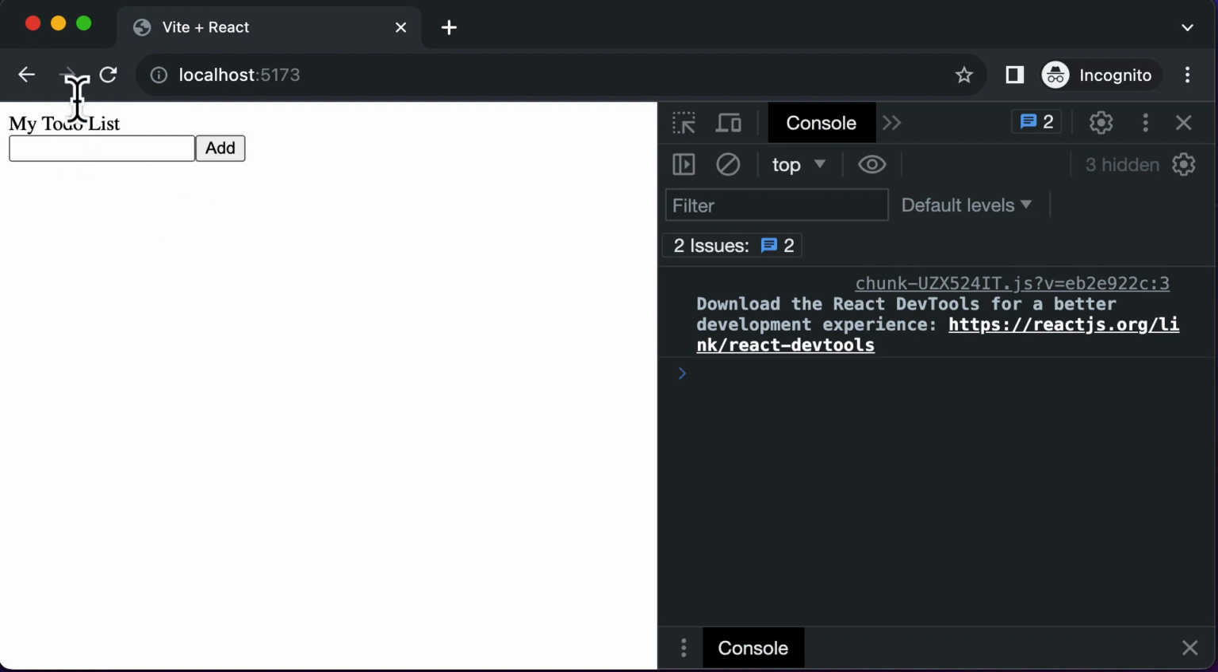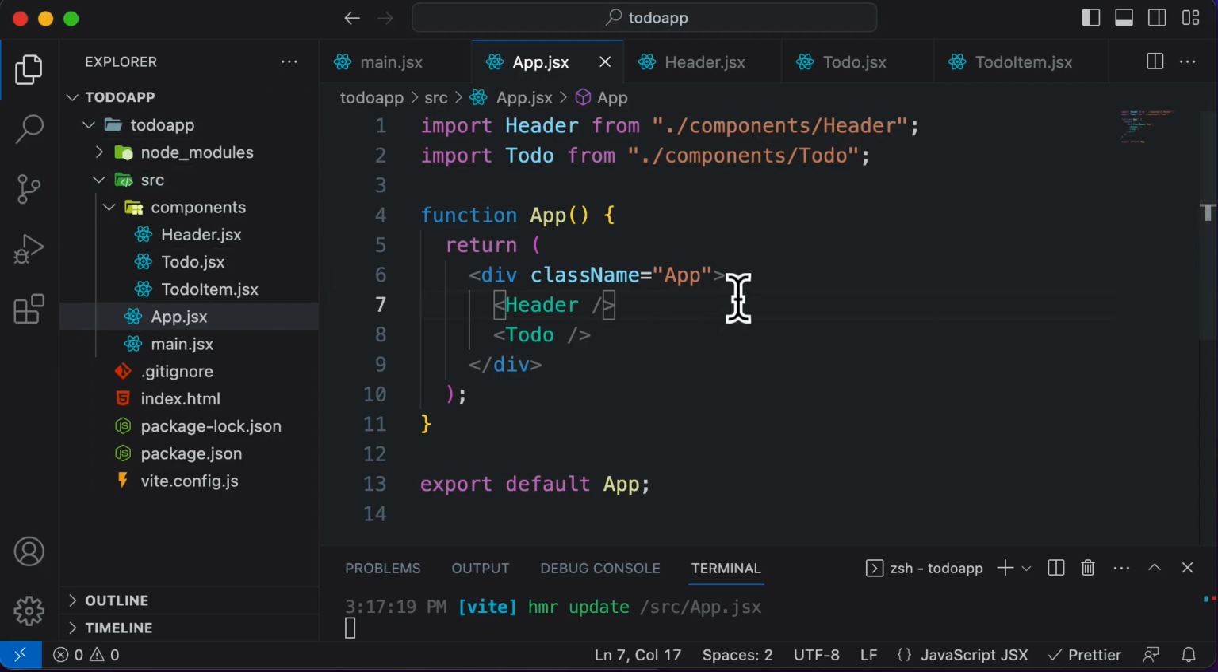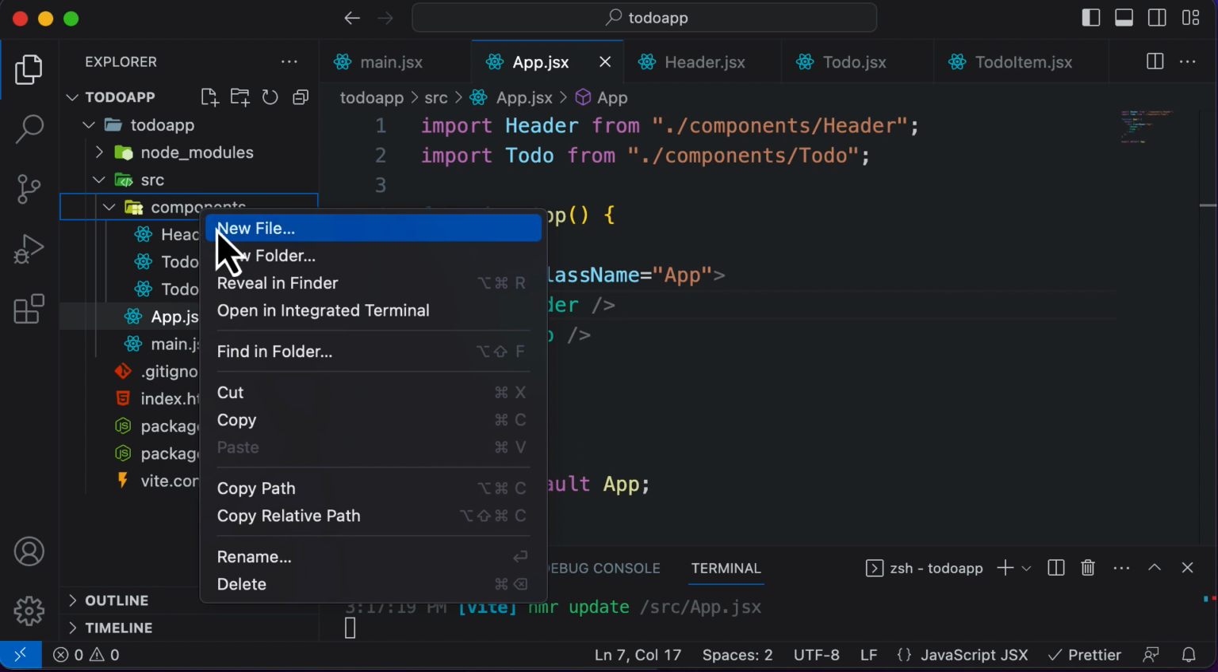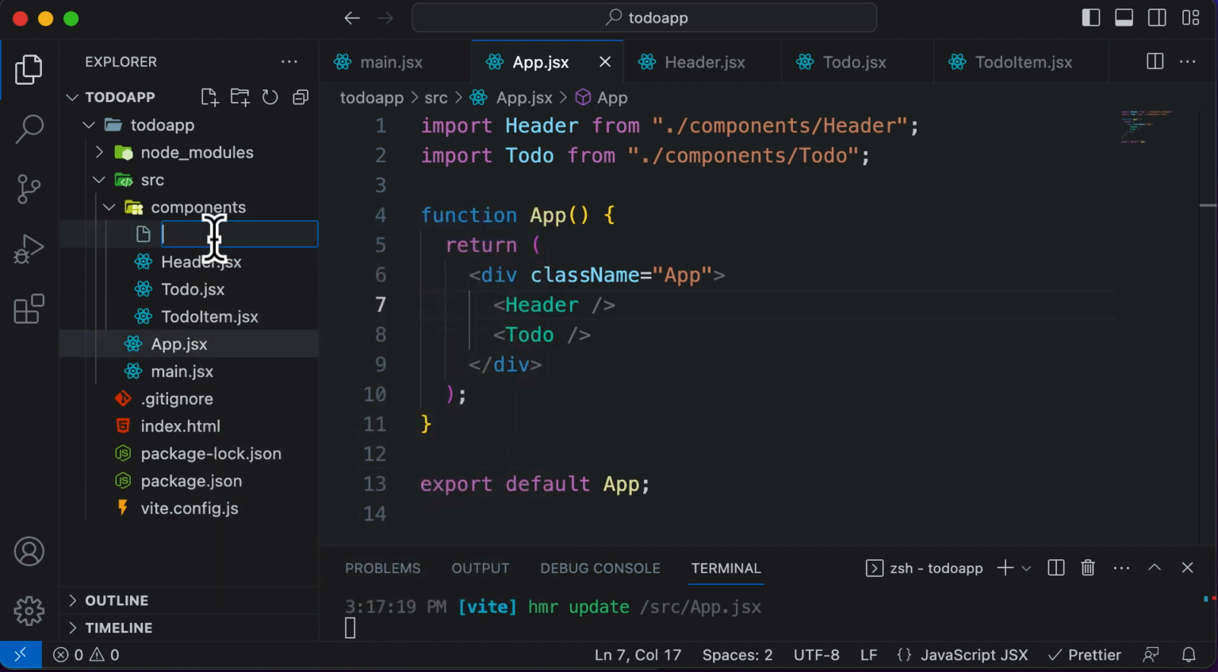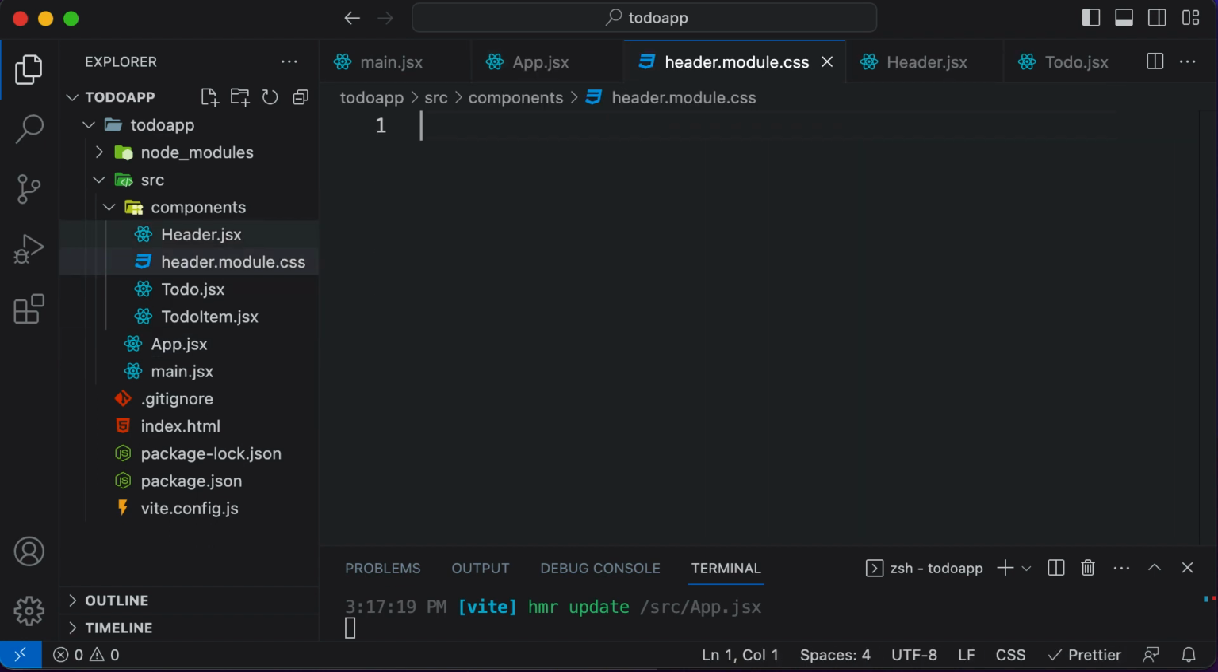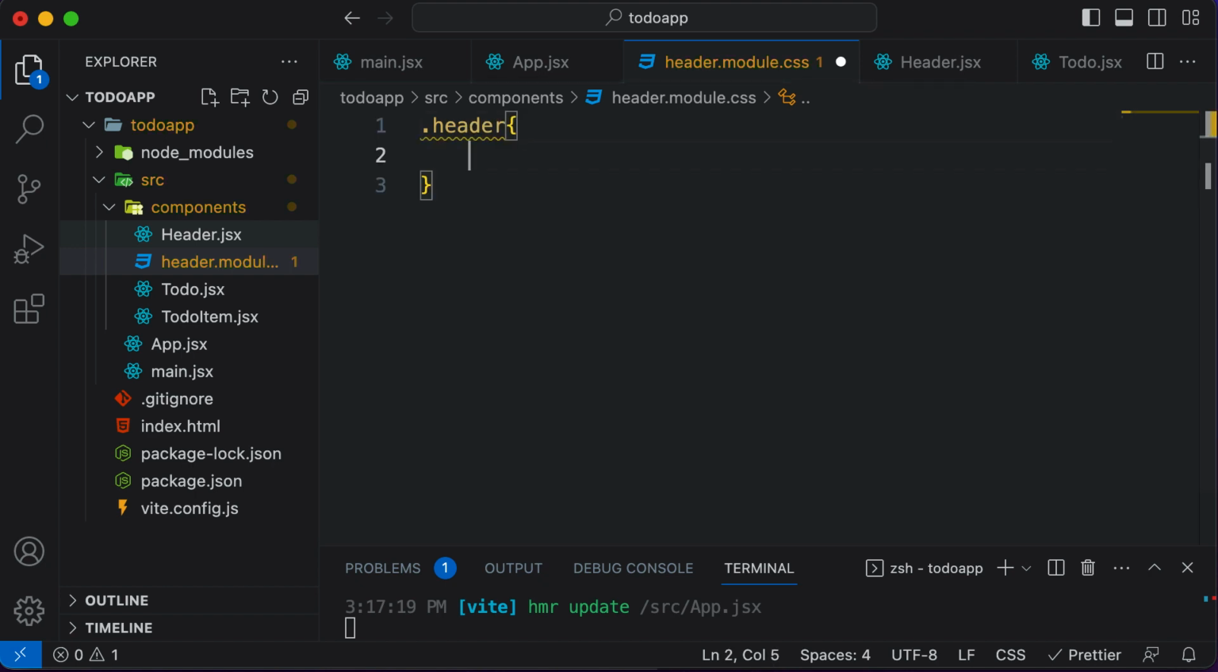Now let's say I want to style this particular header. We all know that we have to use CSS modules in order to style our components. So I'll create a CSS module for this header.jsx. Let's create a new file called header.module.css. Whenever you have to create a CSS module, you type in the component name .module.css. And here is where we will define a header class. So I would say .header, and we will write some CSS properties in there.